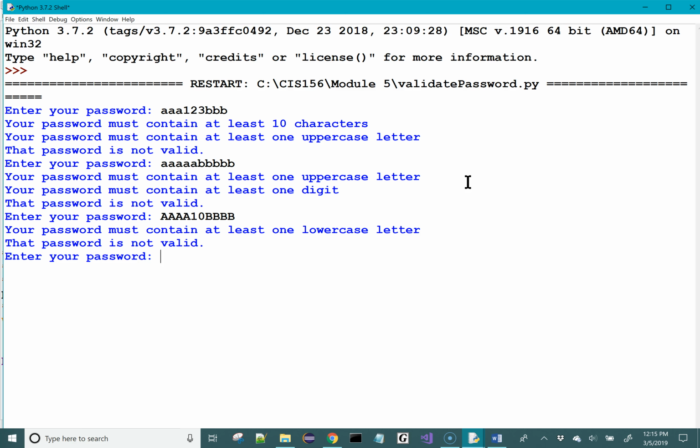So now I'm going to enter a valid password, ABCD123EFGHIJ. Now that should be valid. We have an uppercase, we have a lowercase, we have a digit, and it's greater than 10 characters. So there, the password is valid.